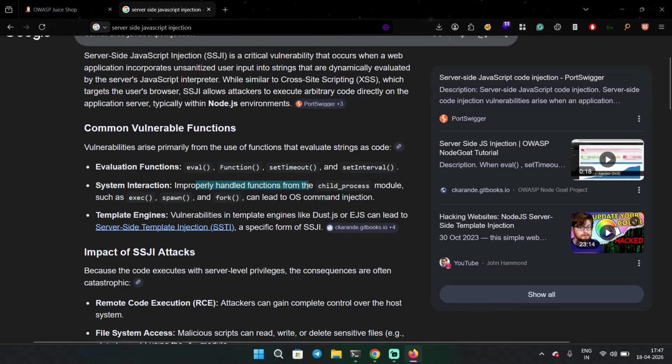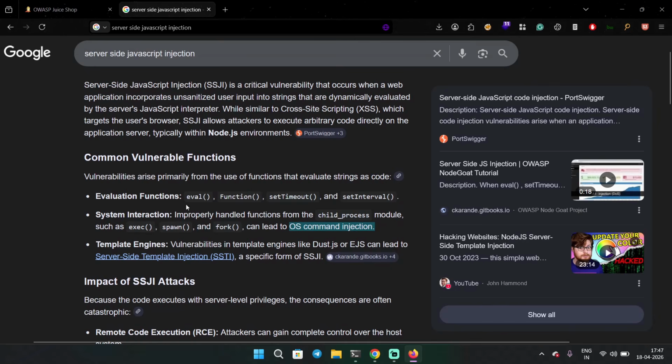Improperly handled functions from the child process module, like exec, spawn, fork, can lead to OS command injection, but I don't think this is of interest to us right now. It's just giving us extra information. What is interesting to us is this one, evaluation functions. But there are more than this actually.